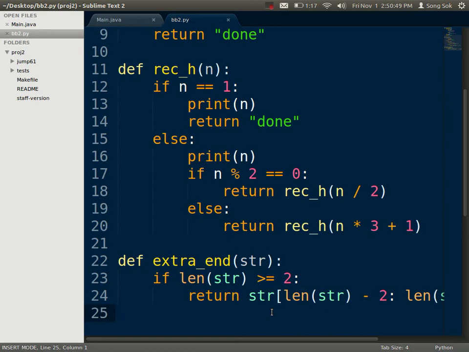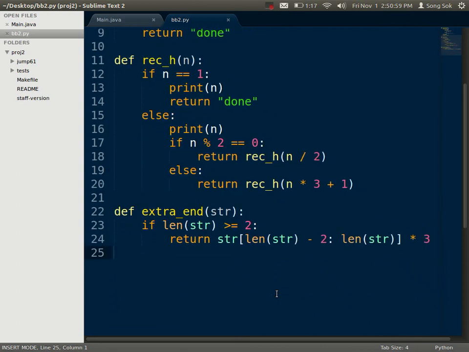You have a question? Wait, it says return str and then brackets, like... Yeah. So I'm gonna just make this... Yeah, I don't really get it. Okay.